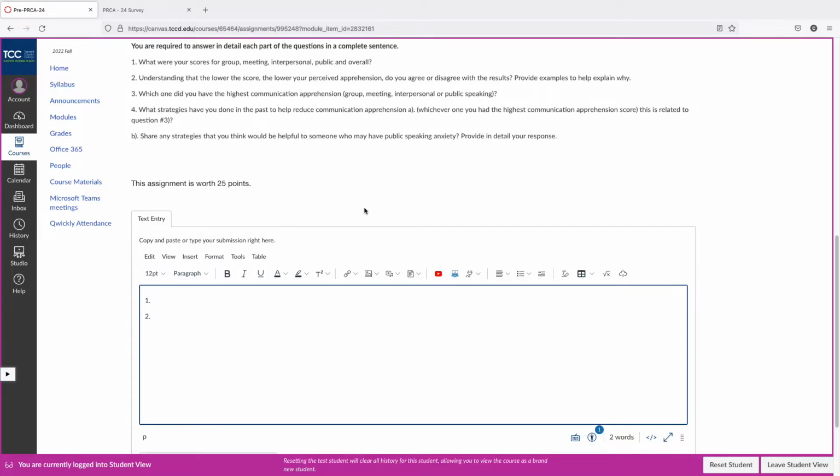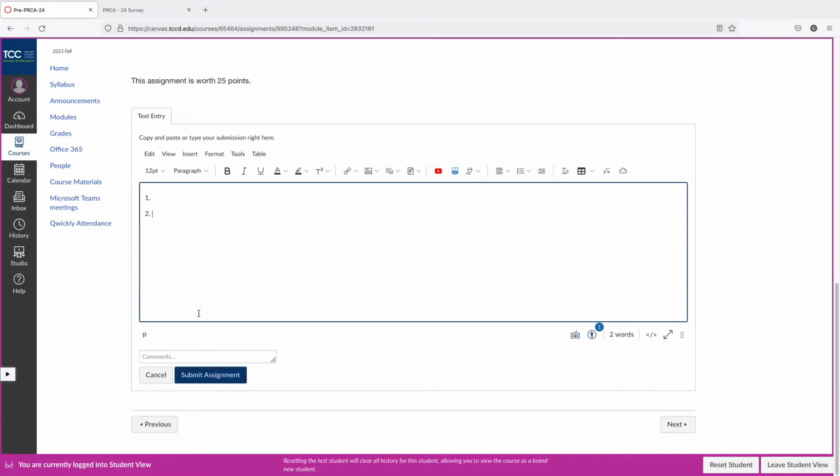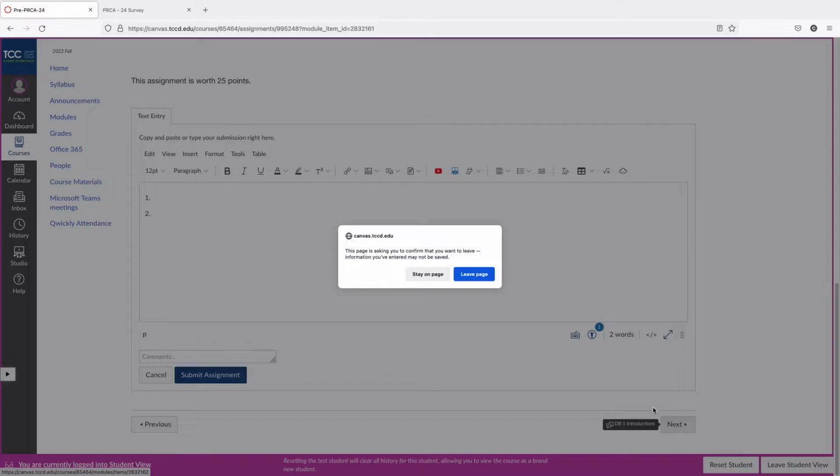And then question number 3 is asking you, which one did you have the highest communication apprehension? And then what strategies have you done in the past to help reduce communication apprehension? Again, please make sure that you answer each question in detail. Then once you have answered all 4 questions, you would click on Submit Assignment. Let me go on to the next one now.